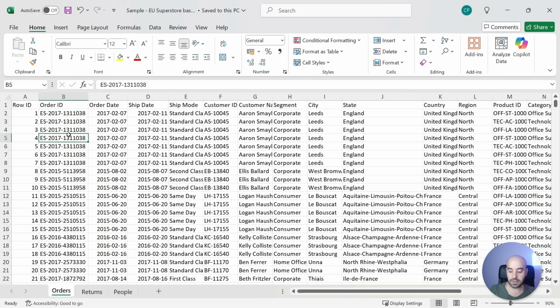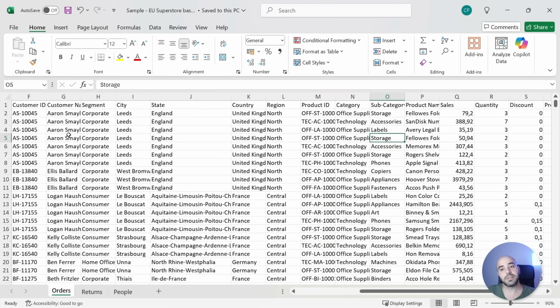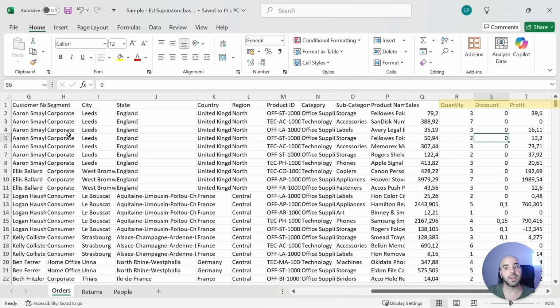You will see that it includes several orders with information such as order date, order ID, the customer details, where the product was shipped, the product details such as the ID of the product, the category and the subcategory, as well as some numerical measures at the very right side. So the sales that this order has generated, the quantity of items that were part of this order, as well as discount, if any, and the profit that this order brought in.